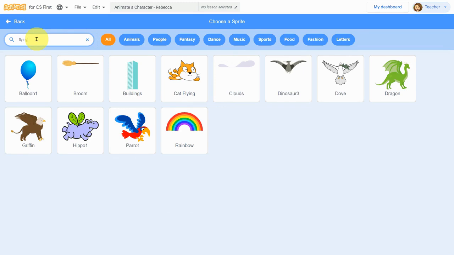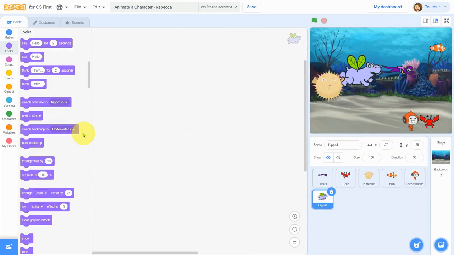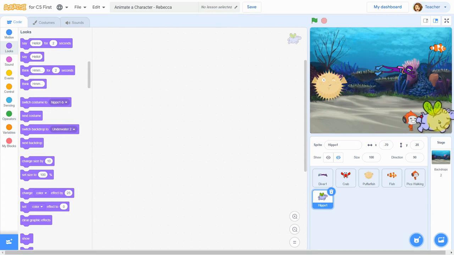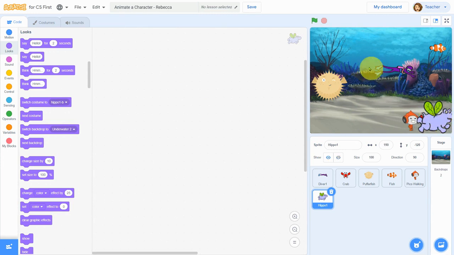a flying sprite. I think it would be really funny to have a hippo in my scene, so I'm going to click on that hippo. Now I want to set my starting point again. So I actually want them to go from this bottom right corner of the stage up to the left corner. I want to change the direction that my sprite is looking. So it looks like he's looking in the direction he's flying.